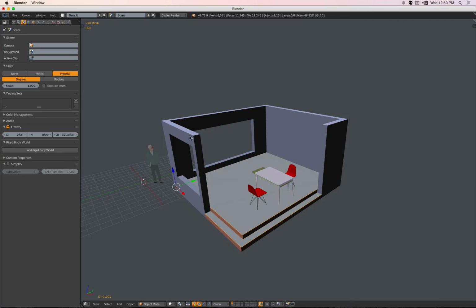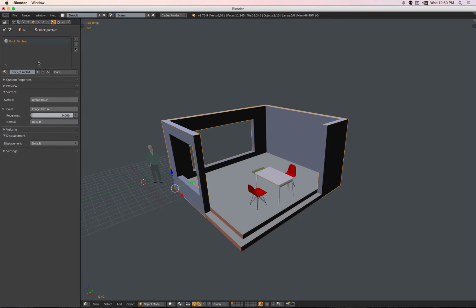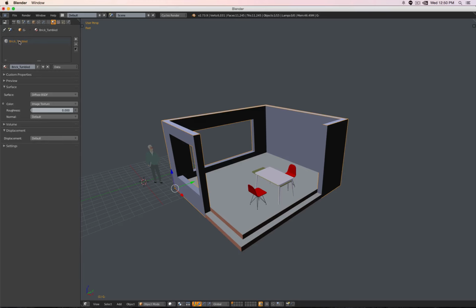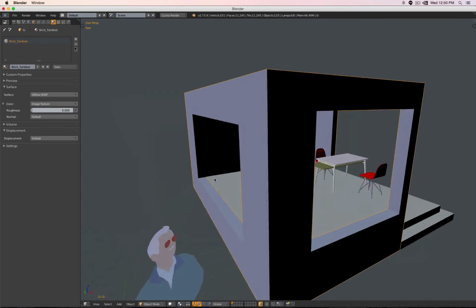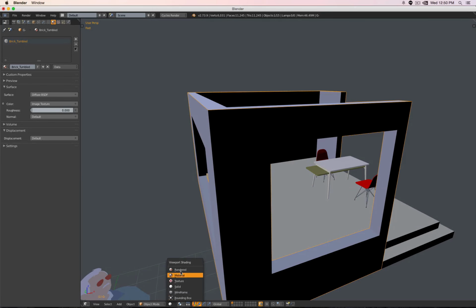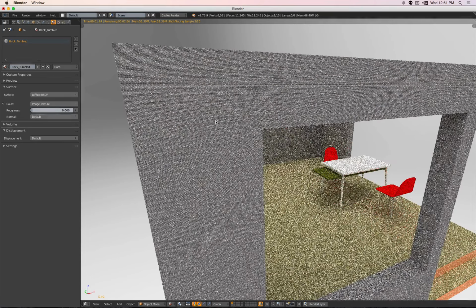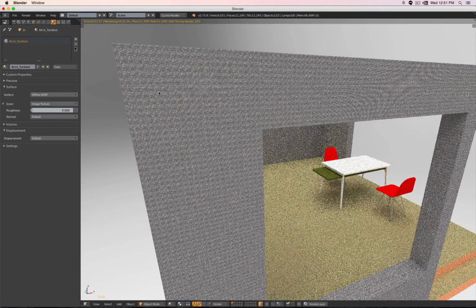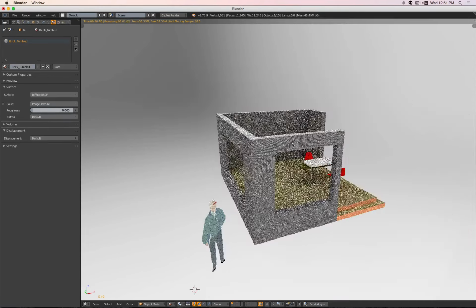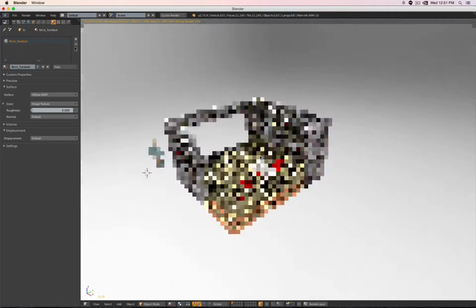So I'm going to start with the wall. And then after I clicked on the wall object, in properties I click on the material button. And then I see, for example, it says brick texture. And if I get a little bit closer and then do my rendered view, I can see that there is actually a brick texture. It is just way too small. So I have to change the scale here.